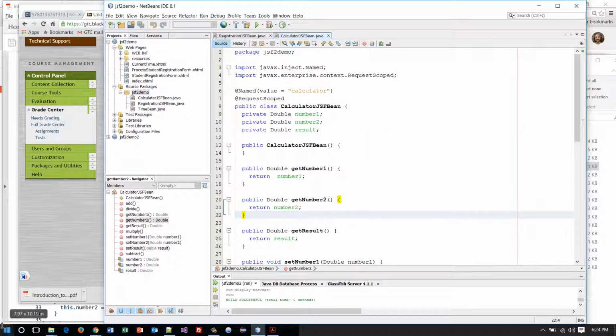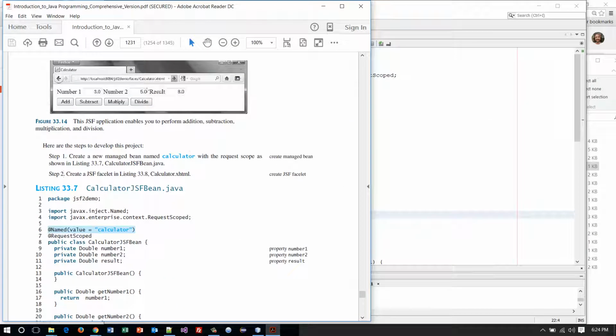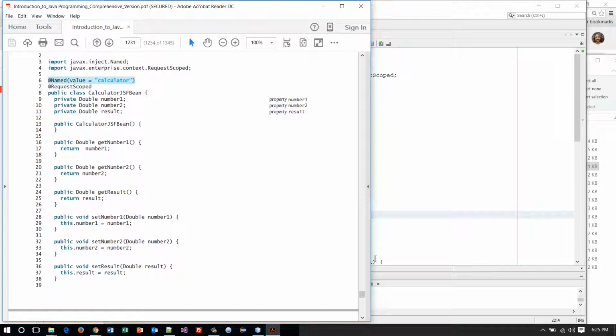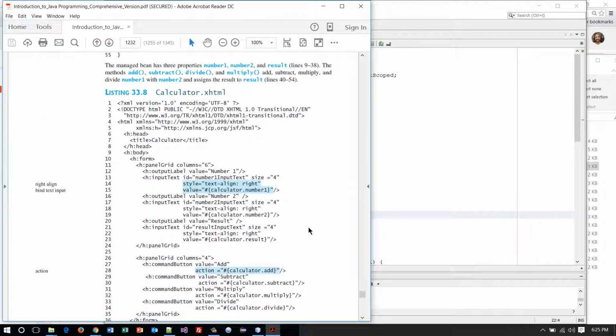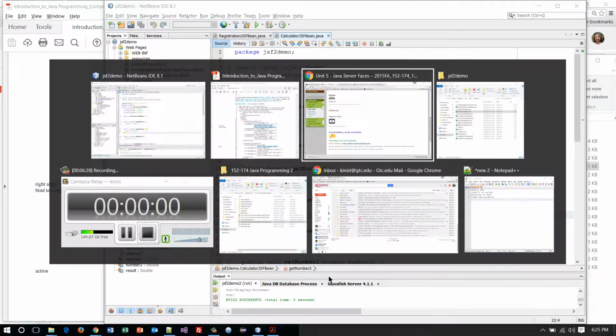So the goal is to create what we see in the book, basically this. So we're going to have 3 labels, 3 text fields that will accept numbers, and 4 buttons to do the work. Very, very basic. And we have the first part of our code is complete. All right, and then we're going to pull in the calculator XHTML file. So let's go grab that one.